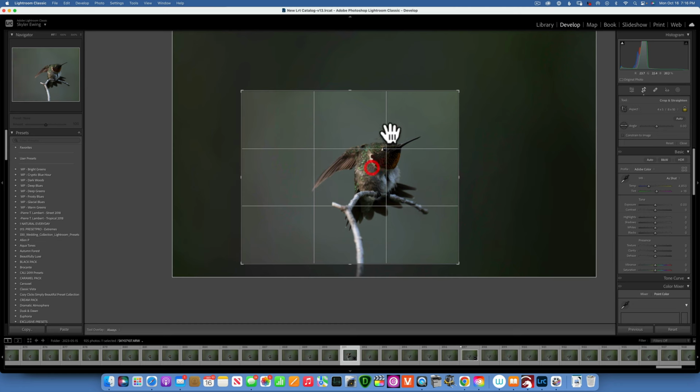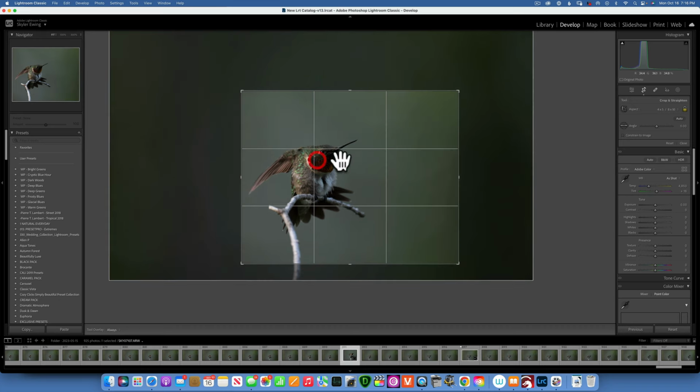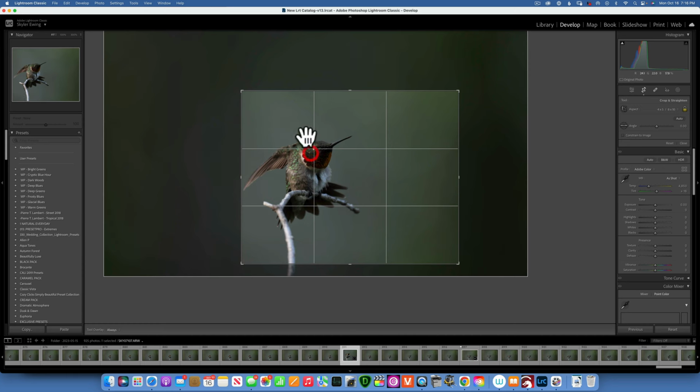If I put it here so the eye is on this rule of thirds, then it's looking that way and we have all this empty space on the opposite side. We don't want that. We want the negative space in front of the bird. If I put the eye on this rule of thirds, we're almost clipping the wing here. So for me, this composition doesn't work.